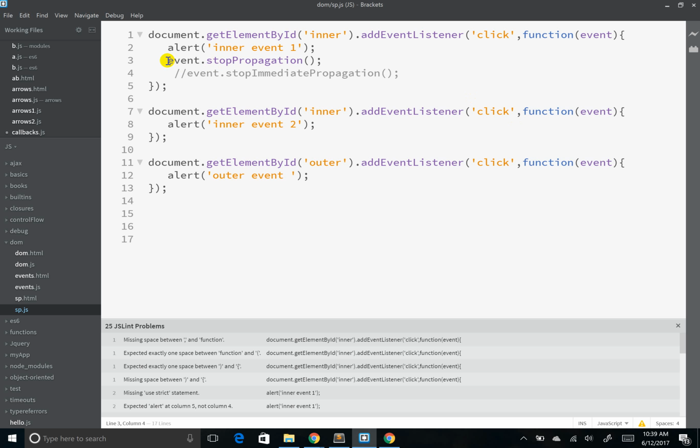Now let's comment this out to see the default behavior. So we have two functions on the same element for the same click event, and this is my parent one, the outer div. When a click event happens, I want to execute a function, alert of outer event.